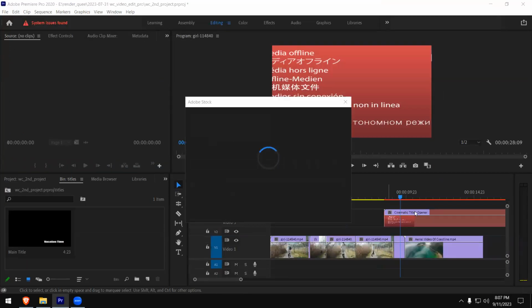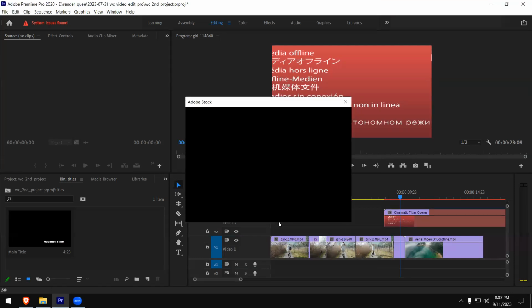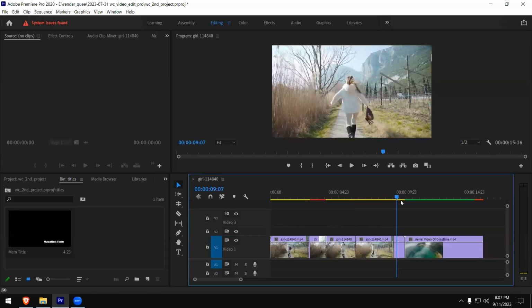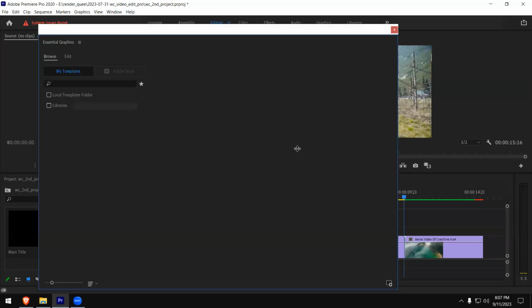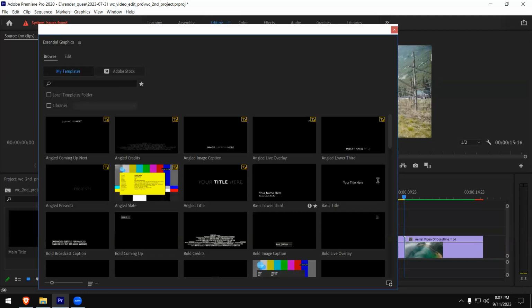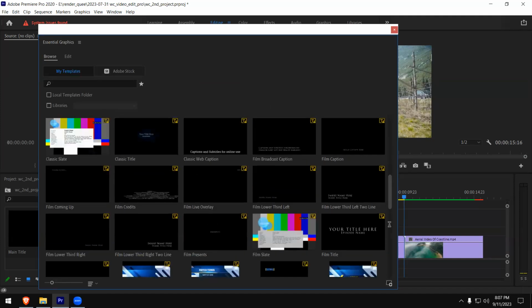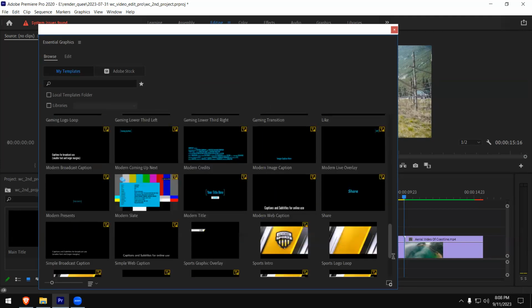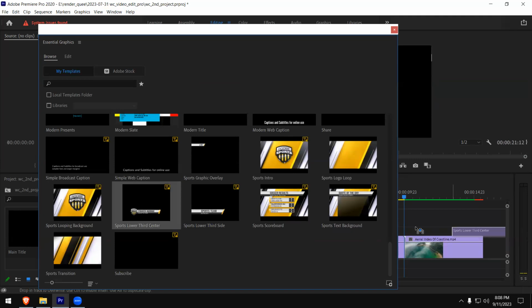I think something is coming, but it says license Adobe Stock templates, continue to the Adobe Stock website to purchase a license or subscription. No, cancel. Okay, you have to pay and get that. So don't forget about that. Let's use something down here, which is coming with the tool. One or two I just want to show you, then only you can use them in projects. Let's use this one. That's cool. Let's add this.